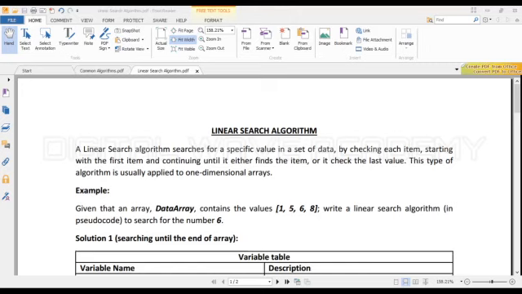Hello viewers, welcome again to my common algorithm series. In this video, we shall look at the linear search algorithm.